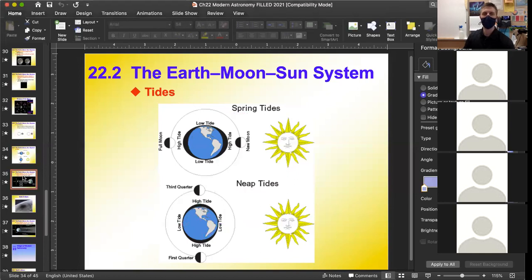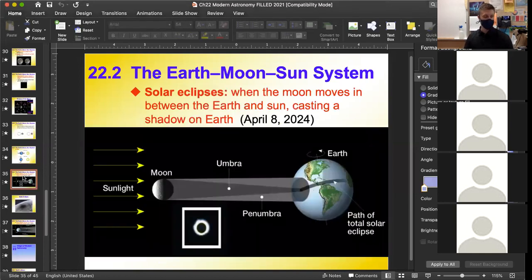All right, on to eclipses. Eclipses are named for whatever is being blocked out. So if it's a solar eclipse, the sun is being blocked. And that happens when the moon passes in between the sun and the Earth, and it blocks out the sun. What causes that is basically just the moon's shadow.